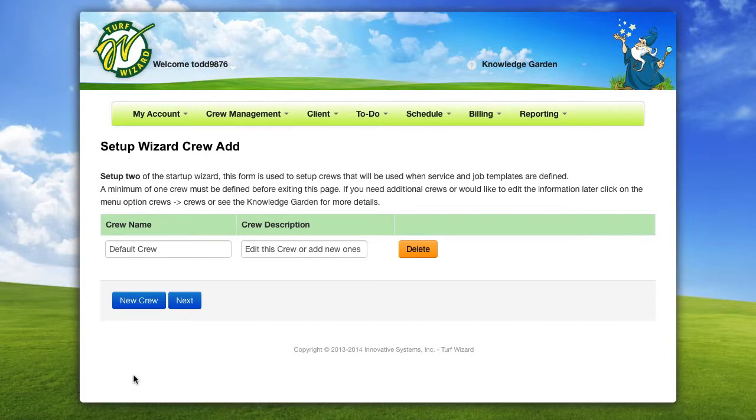This will bring you to the Crew Add page. TurfWizard requires that at least one crew must be defined. For example, if there are a small number of employees, the crew name could be Team, and the crew description could be what the crew's specific job function is, such as mowing, plowing, etc. You may add as many crews as you'd like to fit your company, provided there is at least one. Once you have completed all information, select Next to proceed.